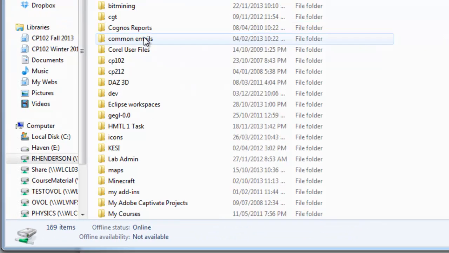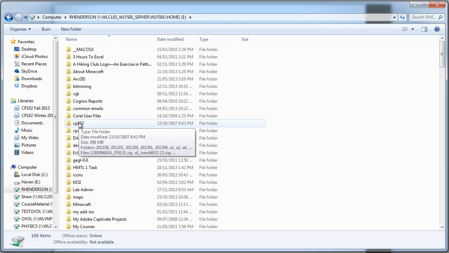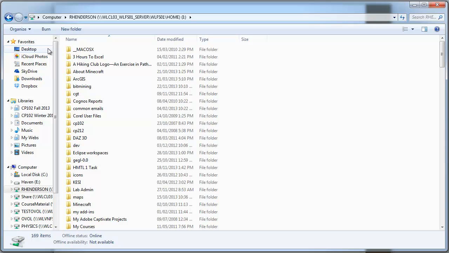If I look at my iDrive, I have a number of folders here. Yours is probably blank, but you want to create a new folder and call it CP102. So that's where you can save all of your work, because if you save your work to the C drive or the desktop on the computers in the lab, it'll become erased when you restart the machine.